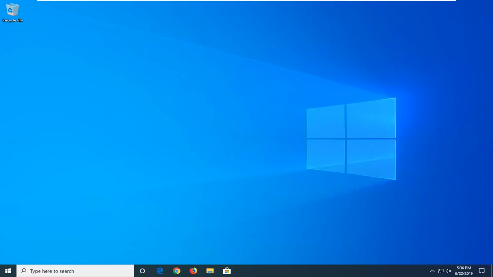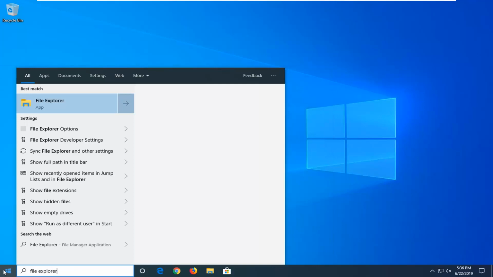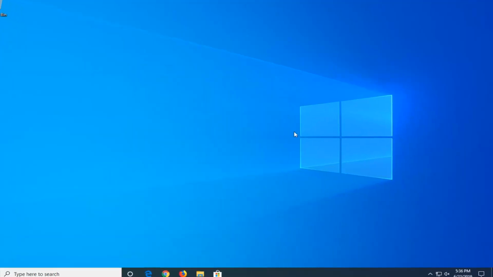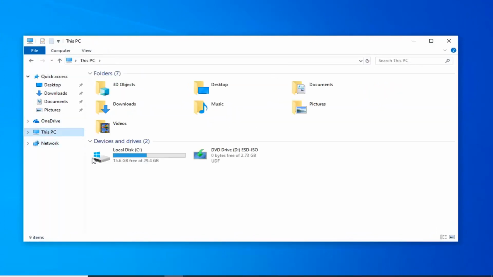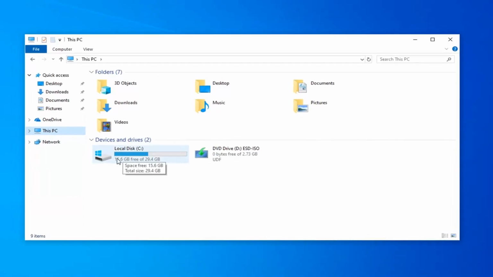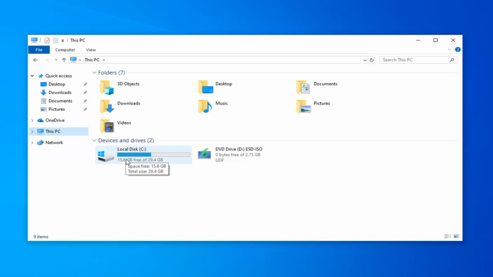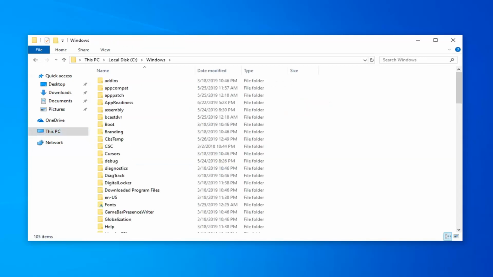If you're still experiencing a problem, once you've restarted your computer, open up the Start menu and type in File Explorer. I'd only do this if you're still having a problem. Open up File Explorer, select This PC on the left side, and then go underneath your local disk where Windows is installed. There should be a little Windows icon above the hard drive indicating where Windows is installed. Double click on that, then double click on the Windows folder.